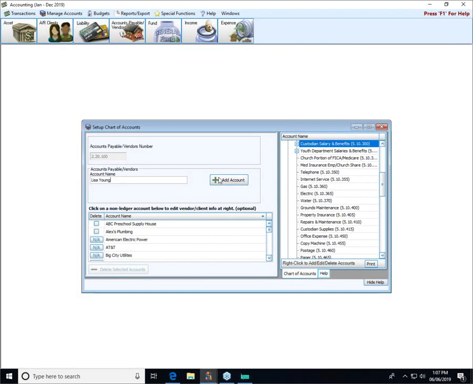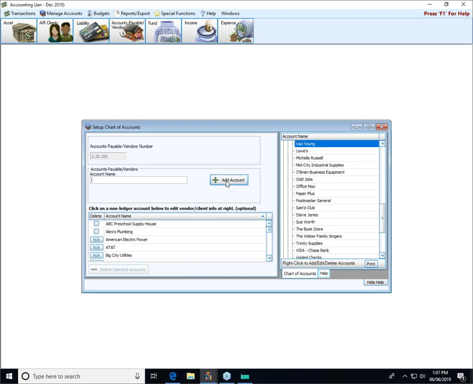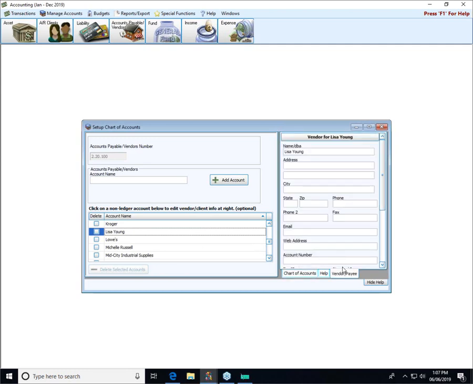We're going to bring it up here, Lisa Young. We're going to click the Add Account button here. It now adds Lisa's account to our list of vendors down here in our chart, in our accounts payable vendor. There's Lisa. If I highlight it, I can go over to the vendor payee tab to the right and key in additional address information for her if I wish. Okay, in this particular case, we're not going to concern ourselves with that. Okay, so I've done step one here. I've added the vendor account to my chart of accounts to reissue a new lost check.